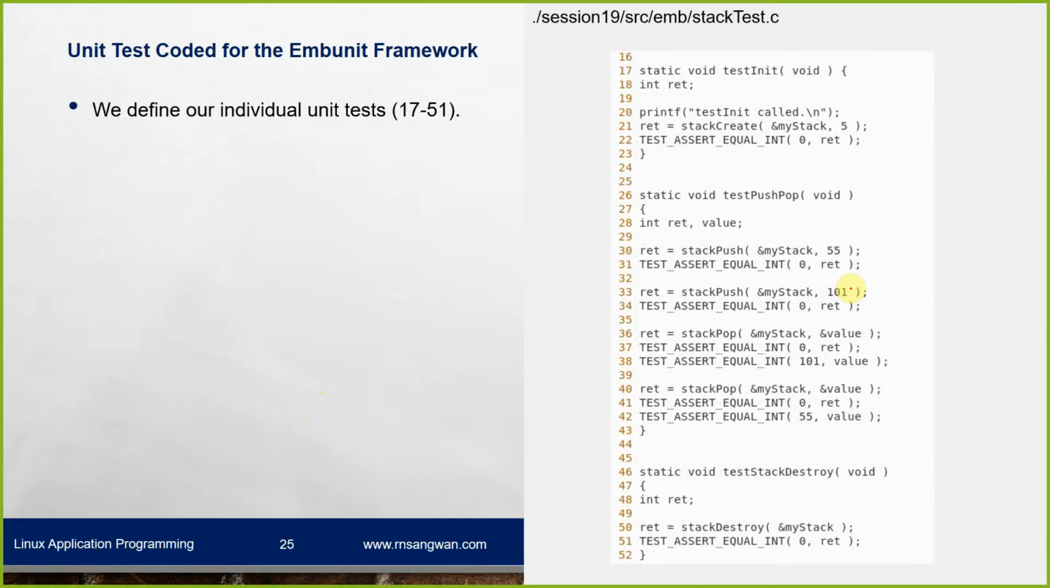Now after that we define our individual unit tests, lines 17 to 51: test init, test push pop, and then test stack destroy. We are defining our functions. In the stack push pop, we are pushing two values and popping two values, and we are comparing that the values are returned as expected. If we get what we pushed, that means the test is complete.